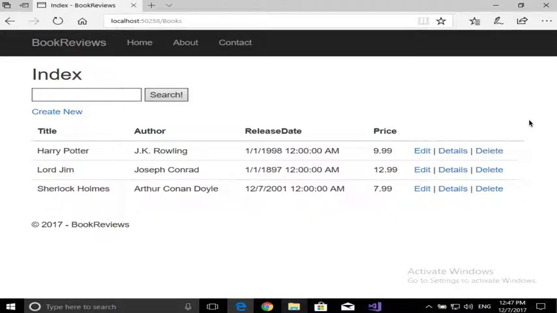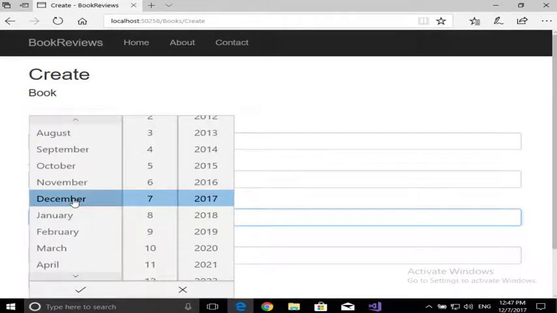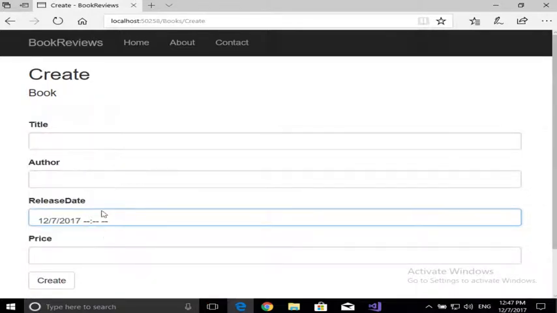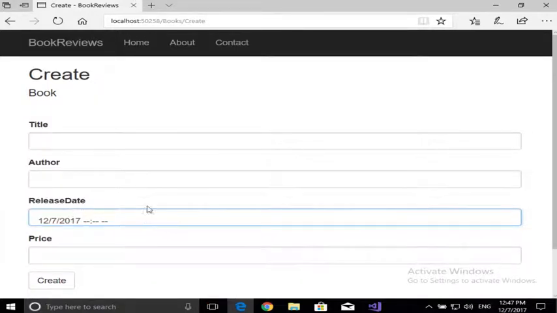I have this application with books and reviews for the given books. What happens though is when I want to create a book, you see how this release date has this date and time? That's because it's a date time field. So if I want to create a new book, I have to enter whatever the book is, and the release date, I have to enter the date, and I would have to enter the time. One without the other won't work. I get an error message.